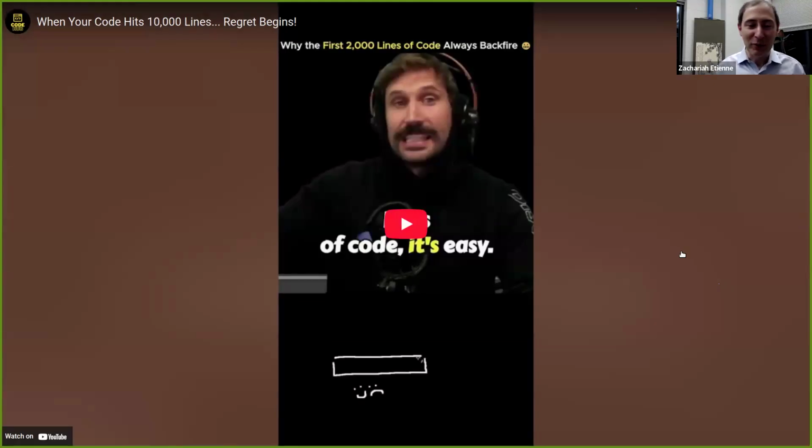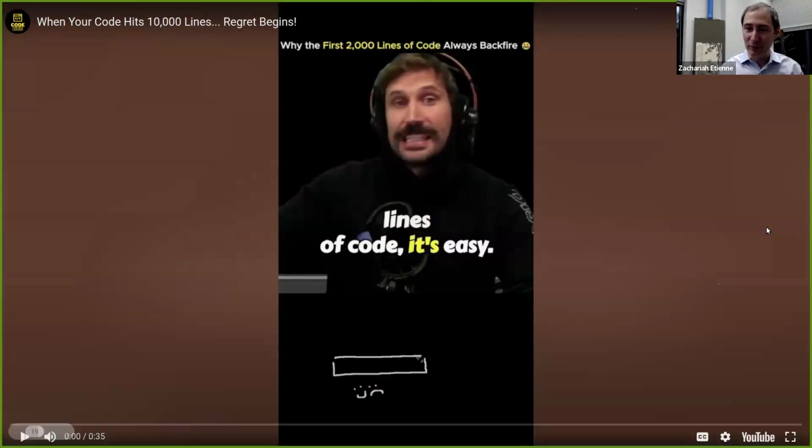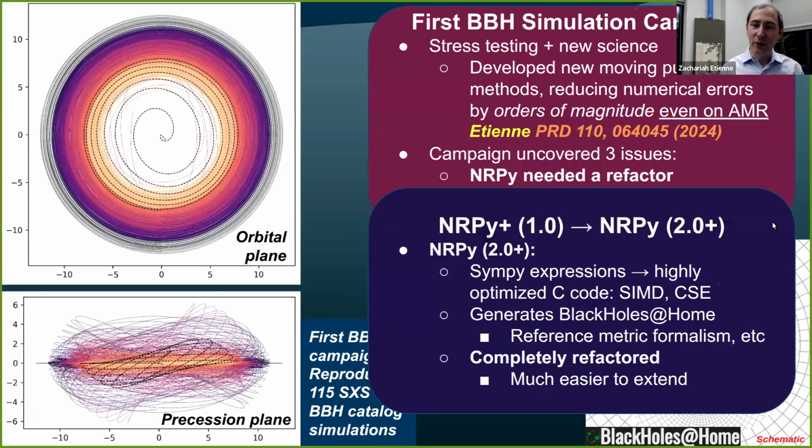So another way of putting it was I felt regret in how NRPy 1.0 was designed, and I didn't want to have to deal with that moving forward. So NRPy 2: same core capabilities, highly optimized C codes. It's much better written. It's properly Pythonic. It's something you can pip install, which is awesome.